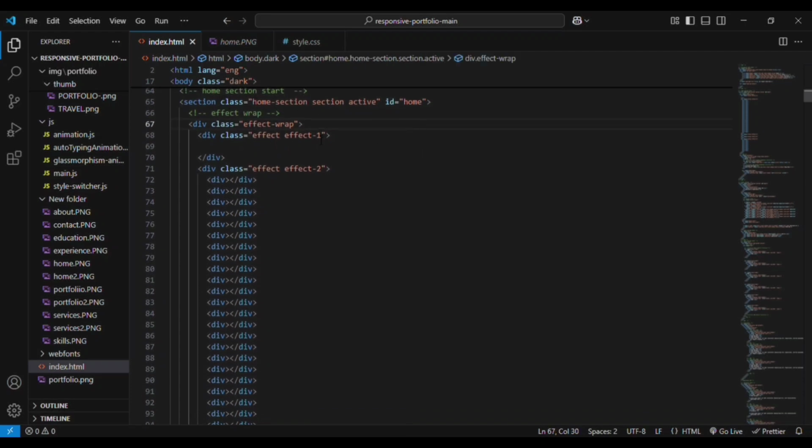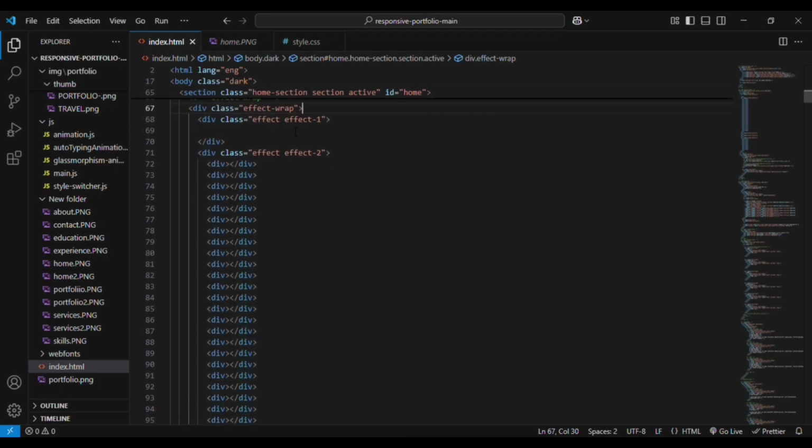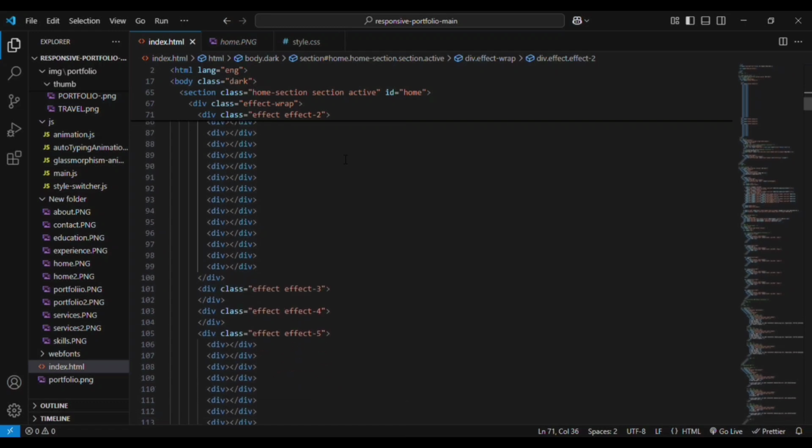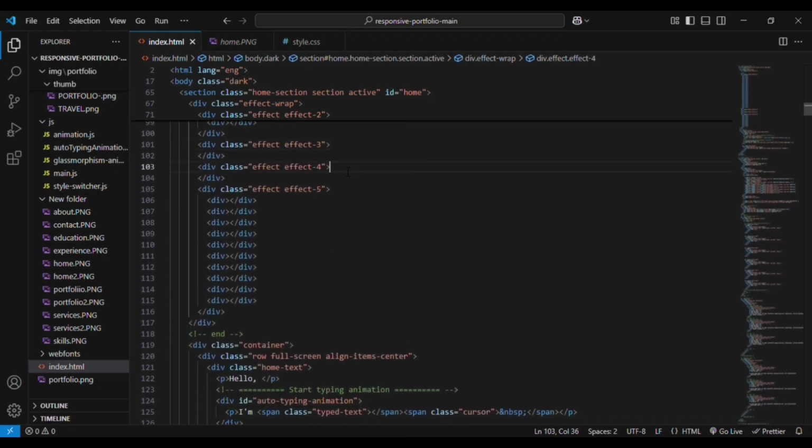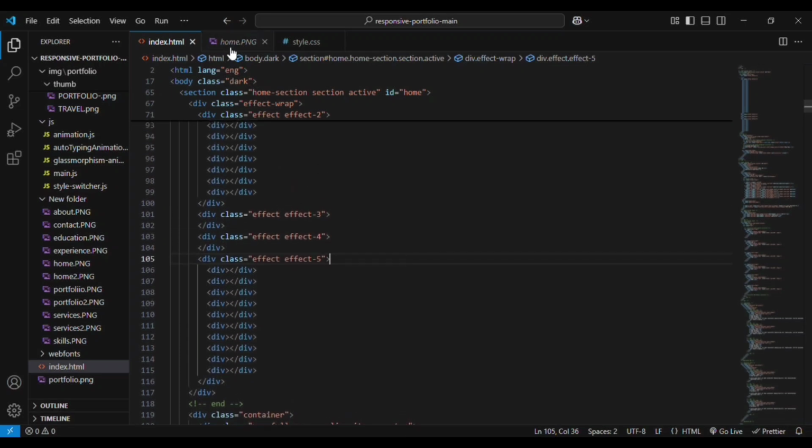Inside which we have the div effect 1. Then we have the div effect 2, with all these divs inside empty divs. Then we have effect 3, effect 4, and effect 5. So these divs are all used to create these structures.